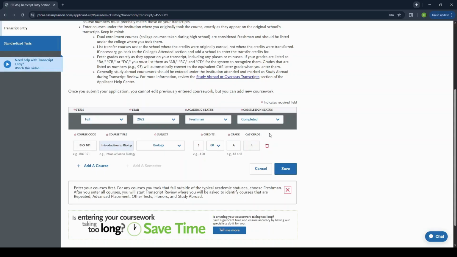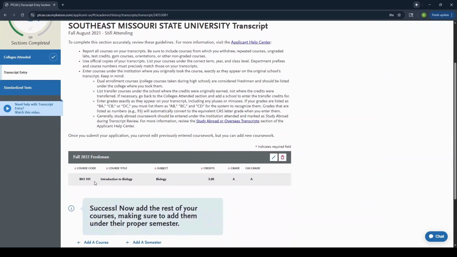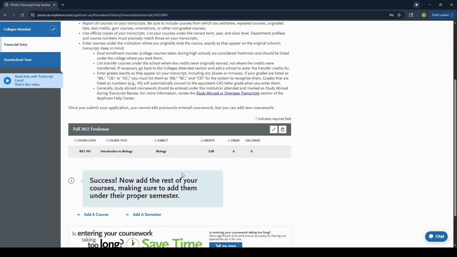Now, if you don't know what a CAS grade is, go ahead and do some research. Make sure that your school used CAS grades. You're going to have to convert those into CAS grades if your school did not. Now, once you've gone through and added all the classes from that semester, go ahead and click Save. And you'll be able to see it down here at the bottom, and continue with this process until all semesters are completed and all your classes are added.